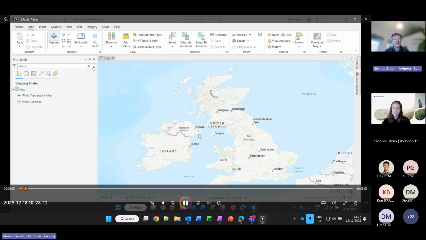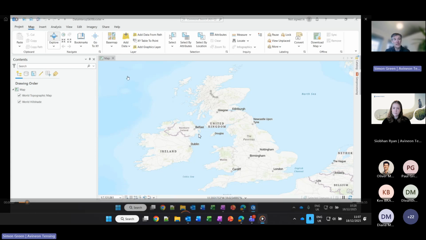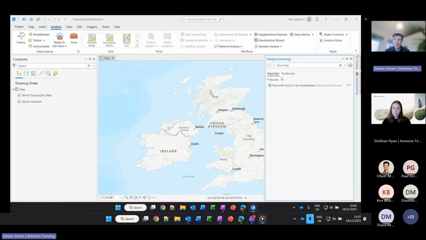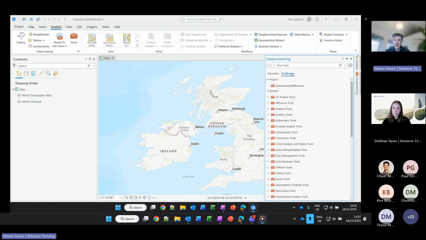In order to get access to the Interop tool, we can get that through the analysis tab at the top, and there's a little section over on the right called Data Interop, and that gives us access to the Workbench application, the Data Inspector, and the Quick Translator. We've also got some geoprocessing tools there that allow us to get access to quick translation tools to import and export data into and out of the Esri ecosystem.